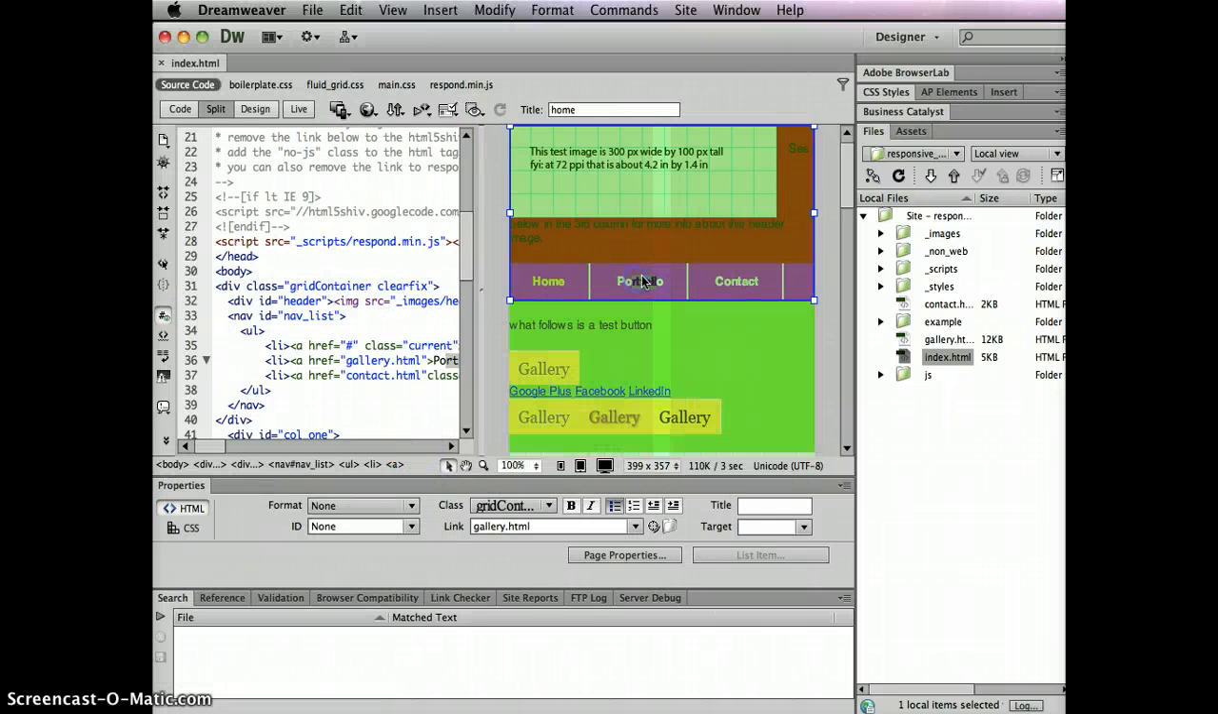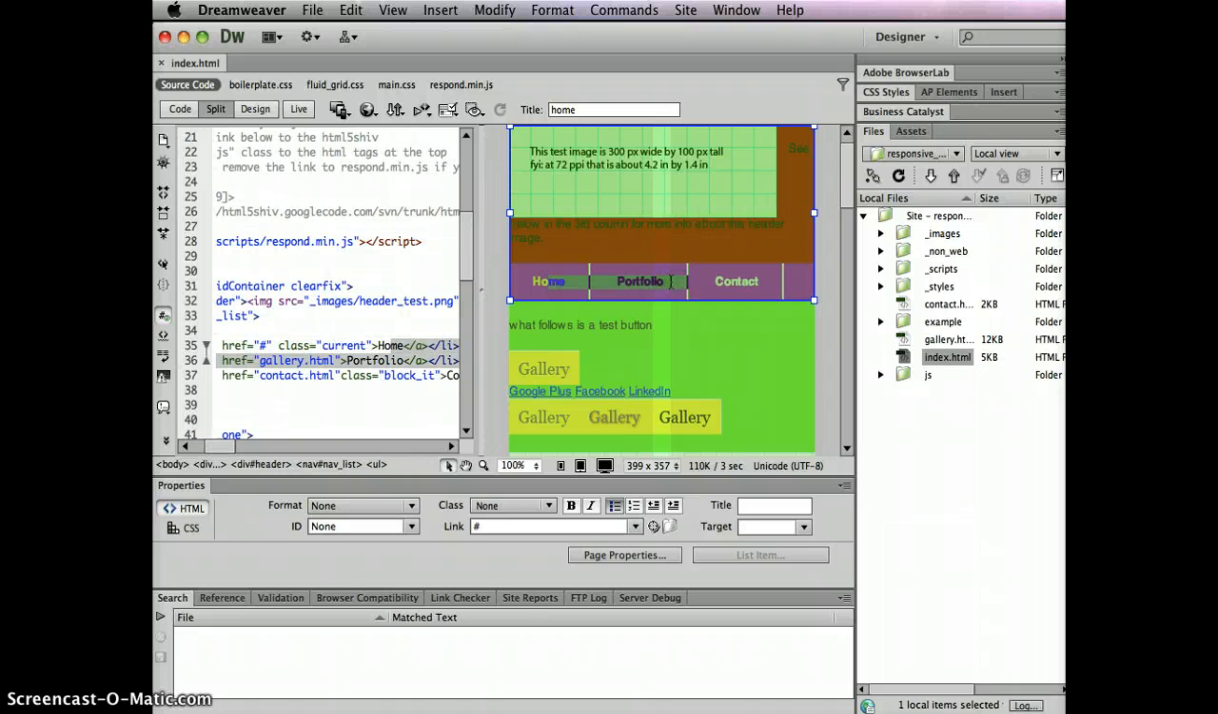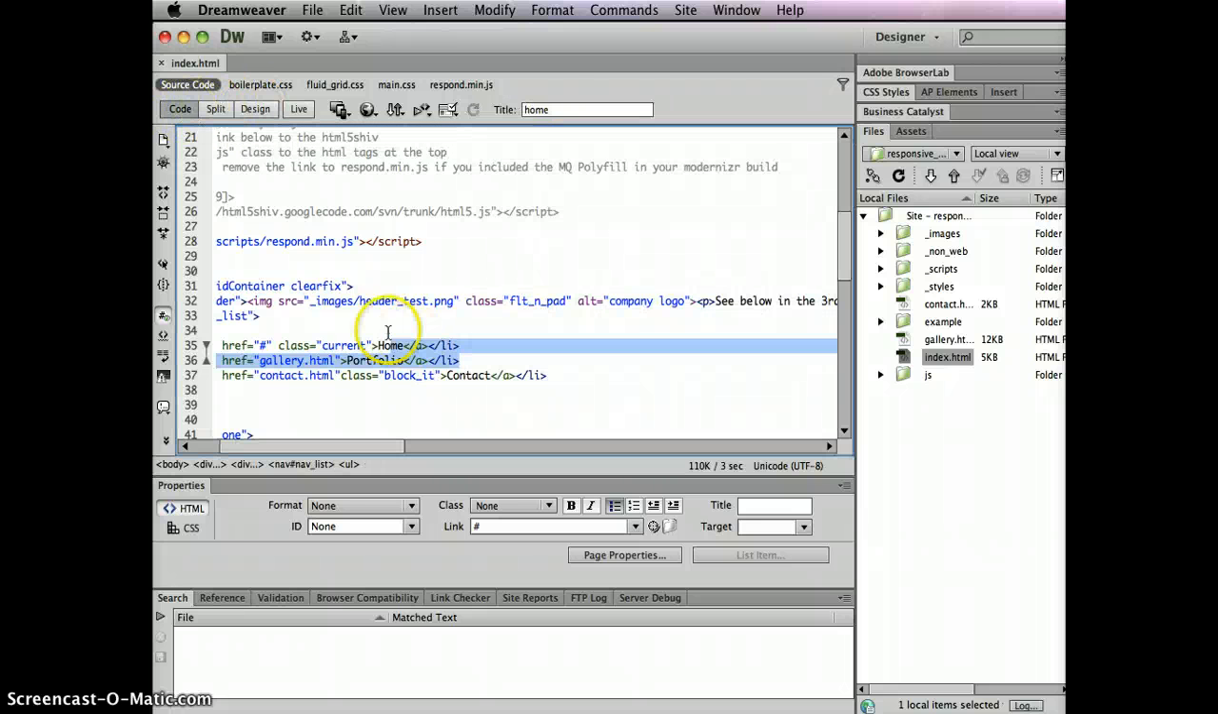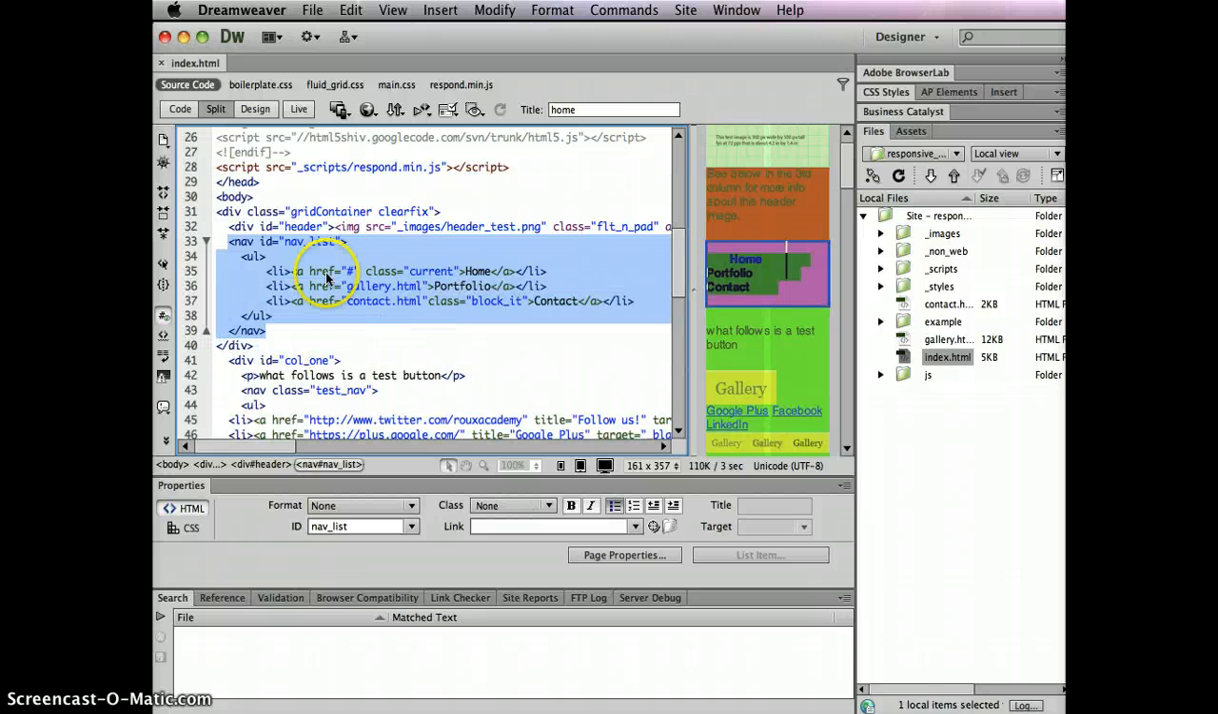The first thing I want to show you is how I created this type of navigation, just in case you need some simple navigation like this. If I go over to the code here, I just adjusted that view a little bit better so we can see all of it. This entire chunk is my navigation, and that's inside of the div for the header. So there's the start of the header div, there's the end of the header div, and that's part of that fluid grid layout.